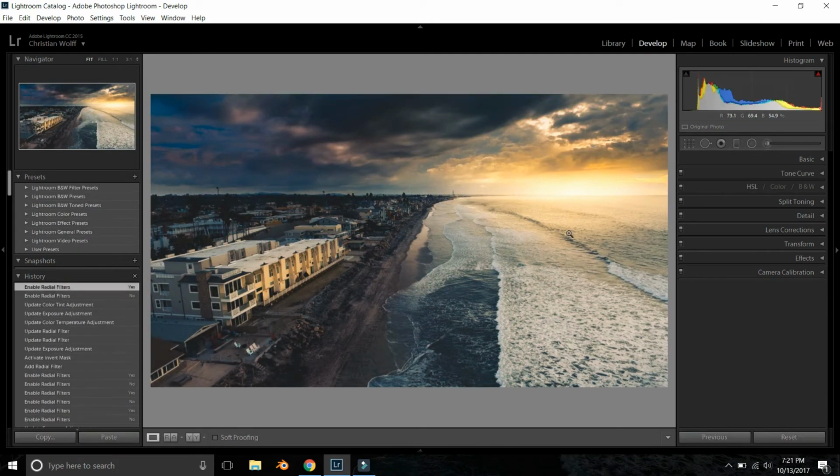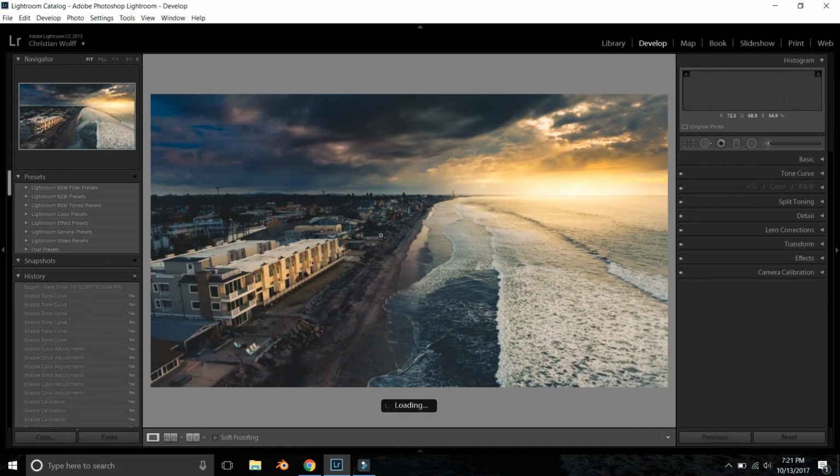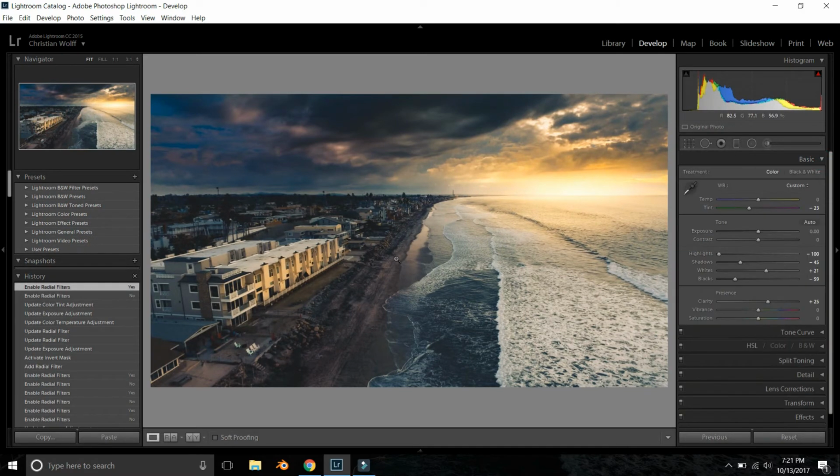Honestly, guys, for me, it is impossible to edit a photograph exactly the same as I've done it one day and then coming back the next day. It's pretty much impossible for me. But I'm going to show you how I did this in the general sense of how I did it yesterday. So stick with me, guys.